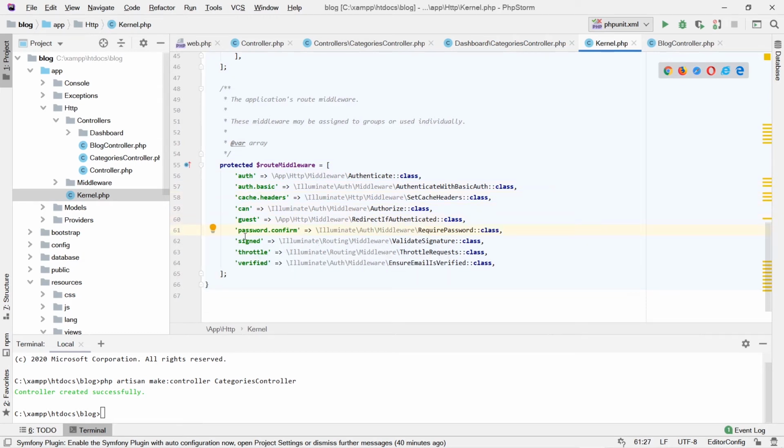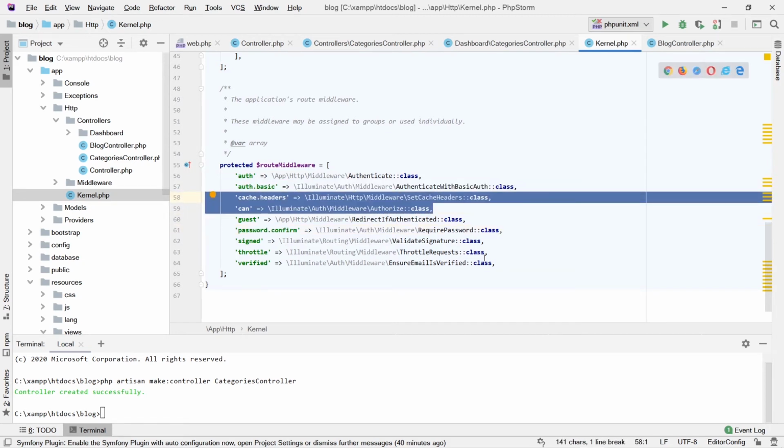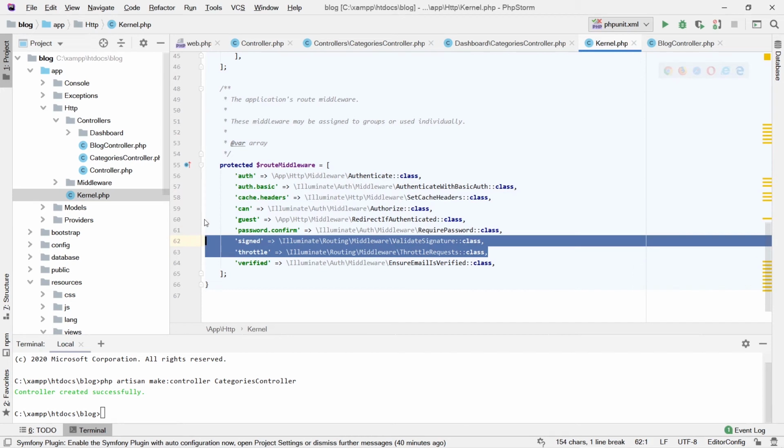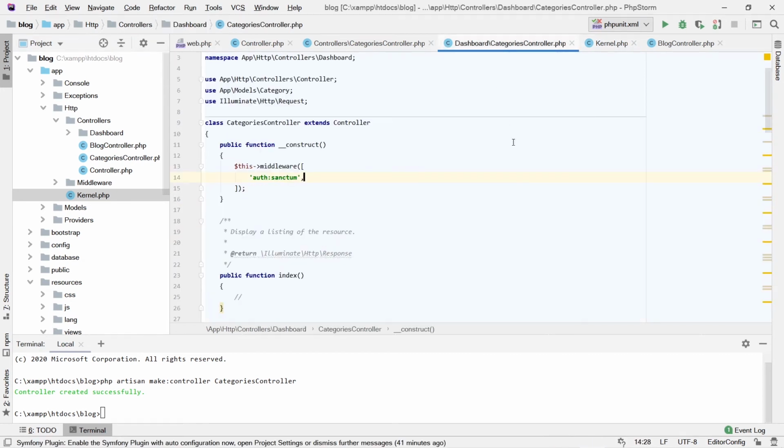So mostly you're going to be using either verified, auth, and password confirm. You'll hardly need all these other ones. These are used by Laravel in other places, but in case you ever need them, you can always just use them. There's no actual problem.